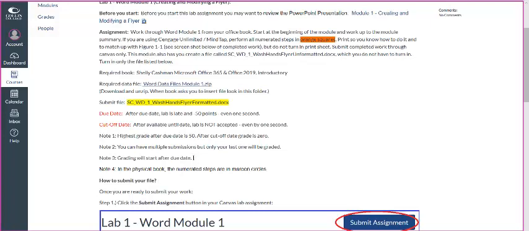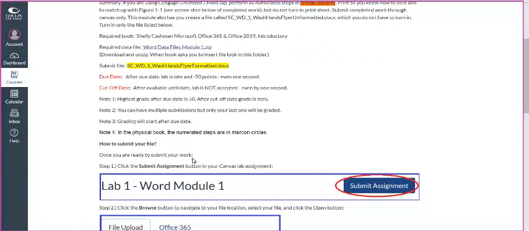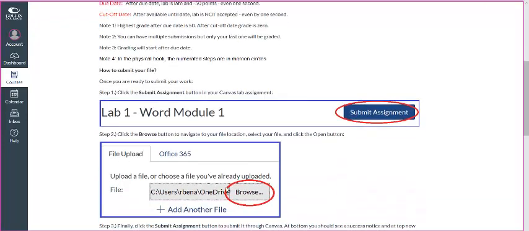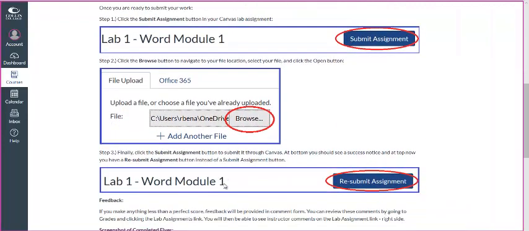Okay, so what are you going to do to submit it? How are you going to submit this thing? Well, first thing you're going to do is click on the submit assignment button. I'm going to show you where that is in just a minute, I promise. Then you're going to browse your desktop, find your file, select it, and click OK. And then you're going to click on the Submit Assignment button.